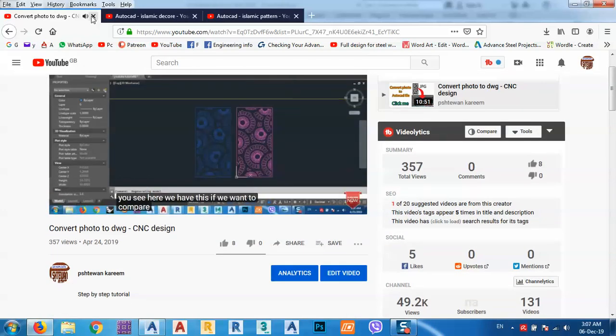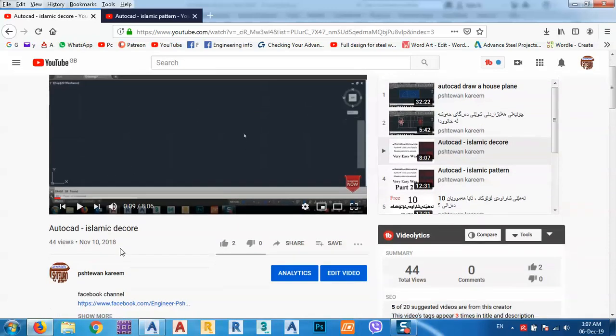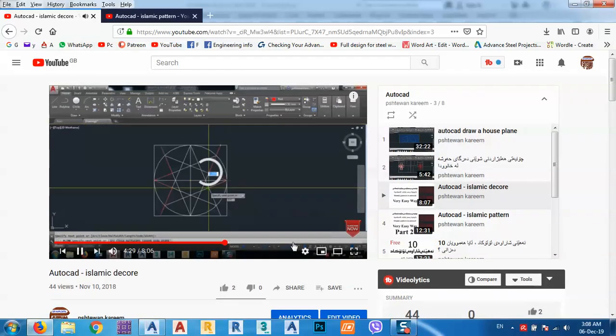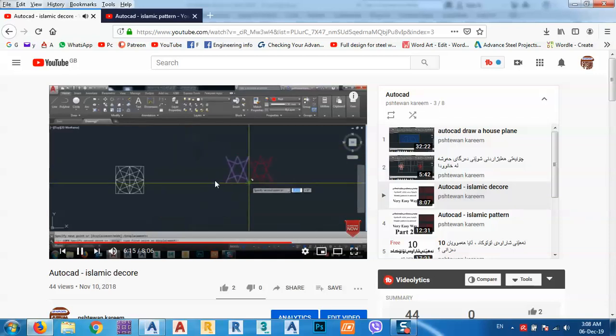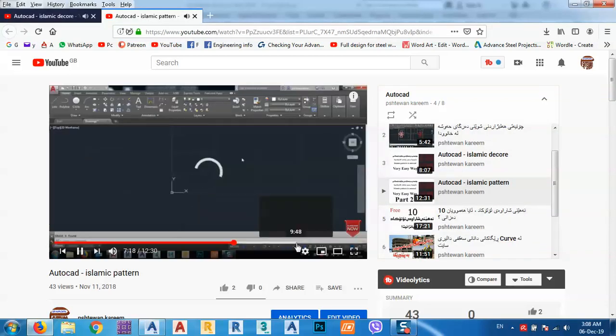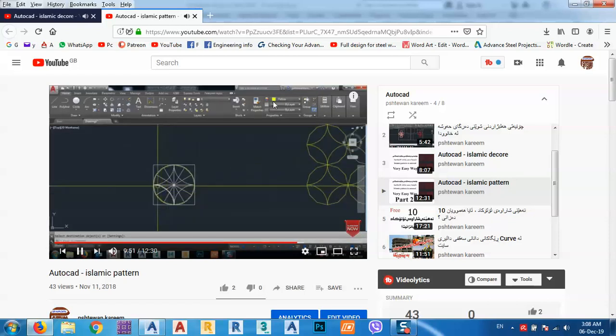If we want to compare, this is the one and this is the two. And if you want to make your Islamic decor, I also have a video, or 2 videos, about this. As you see here, I have it in Kurdish language, but no problem, you can follow the steps. We can draw a circle or a rectangle, and after that we can choose the length that we want. This is the first part, and this is the second part. You can just make it. As you see here, you can get these patterns. This is one of my patterns.